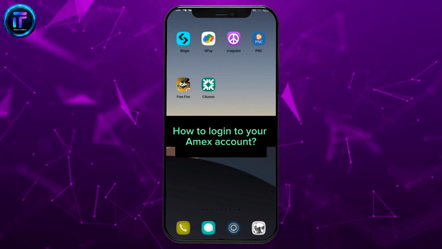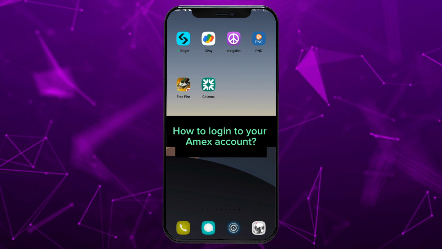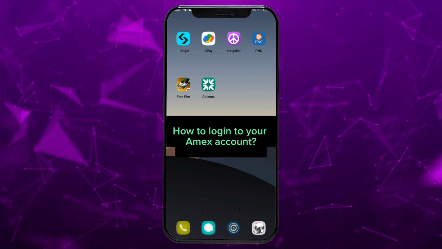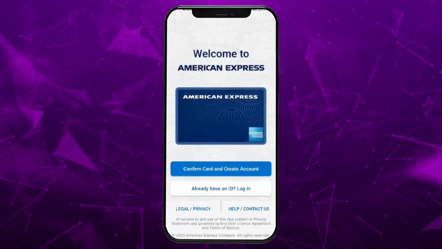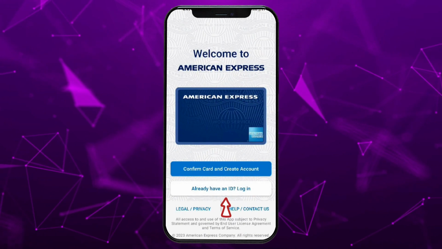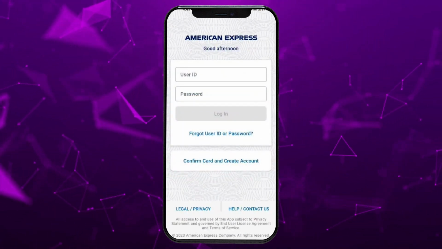Today, in this video, I'm going to show you how you can log into your AMEX account. Watch the video till the end to log into your AMEX account. Firstly, open your AMEX application. The official page of AMEX will appear on the screen. Tap on Already Have an Account Login option to log into your AMEX account.